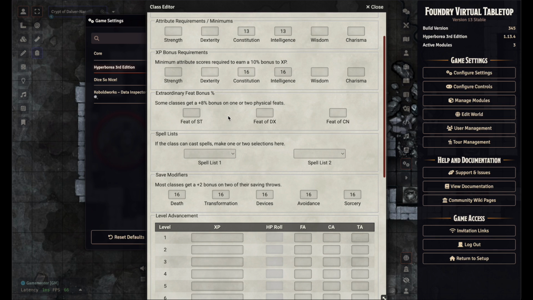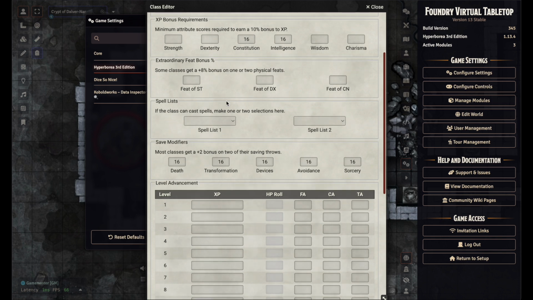Since I'm a Chronomancer, I'm intelligence-based, I'm a thaumaturgical spell sorcerer, I'm not even going to give myself anything, so I'm going to leave these blank. But if I was doing more of a fighter-based or a combat-based class, or even, honestly, a thief-based class, I might focus on dexterity and give them a feat of dexterity bonus. But we're going to leave this as is, just leave it blank for now.